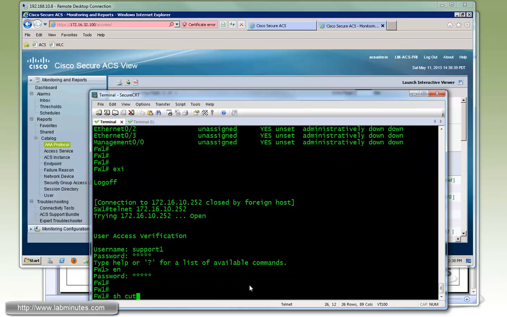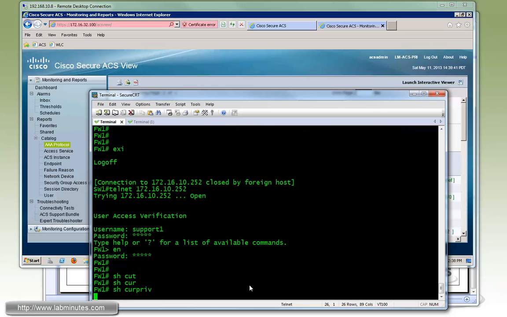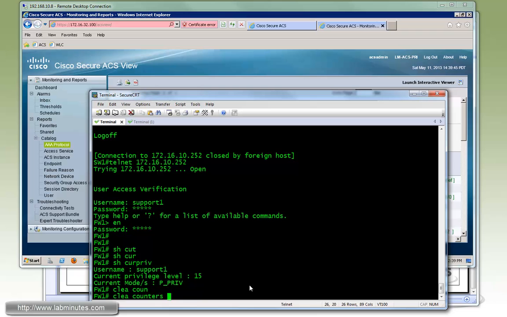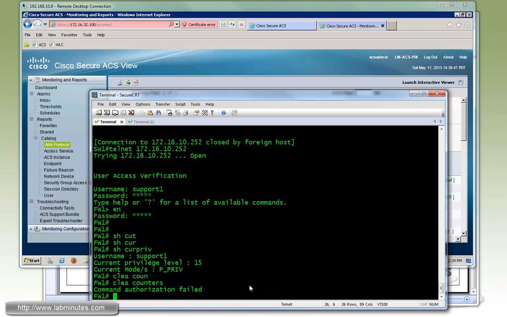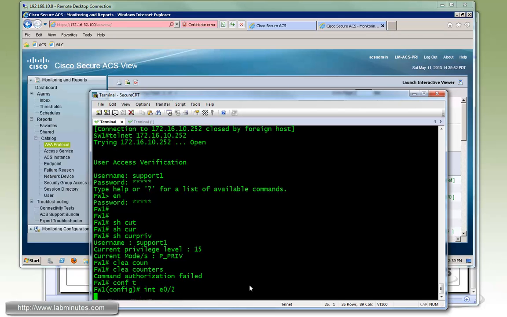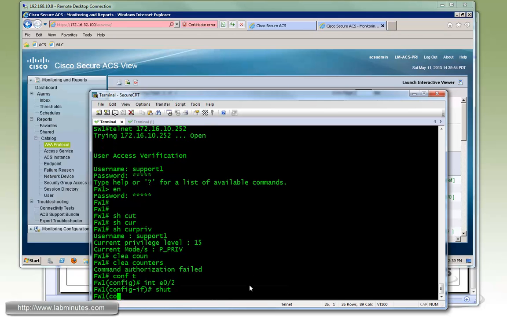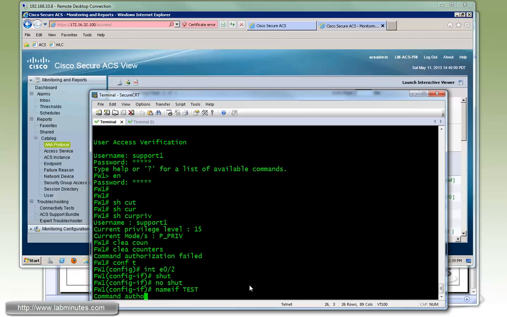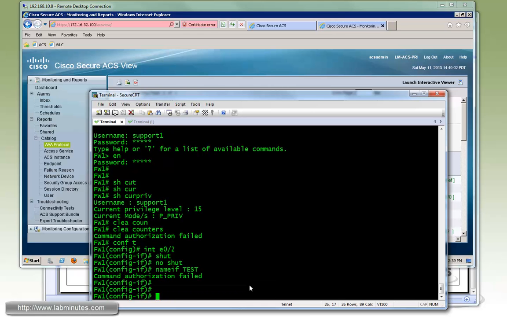So we do show current privilege is 15. We try and do clear counter. You can see that it's being denied. If we do config t interface E02, which is unused for us, we can do shut, no shut. And then what if we're trying to configure a nameif? And you can see that is also being denied.